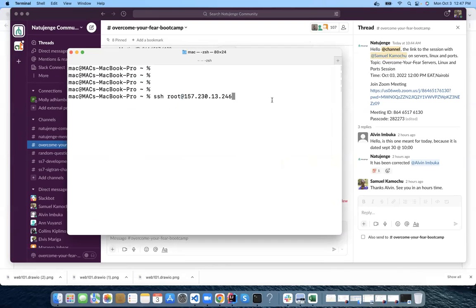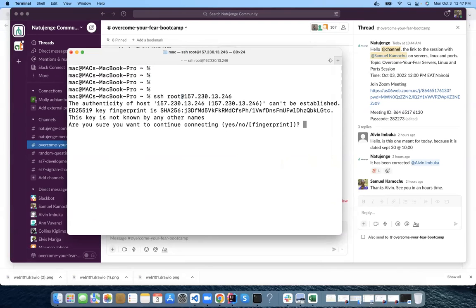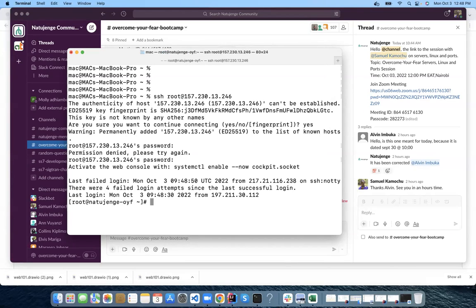If you do so and press enter, it will ask you something like, can't establish authenticity, are you sure you want to continue connecting? Don't worry about fingerprints, just say yes. And then it will ask you for the password. Awesome, I was able to log in, and I can see the last login, there was a guy from this machine that was able to log in. Essentially, you're inside the server now. Please note, you're inside the server.